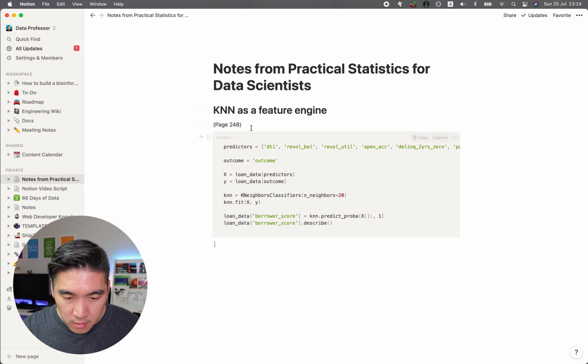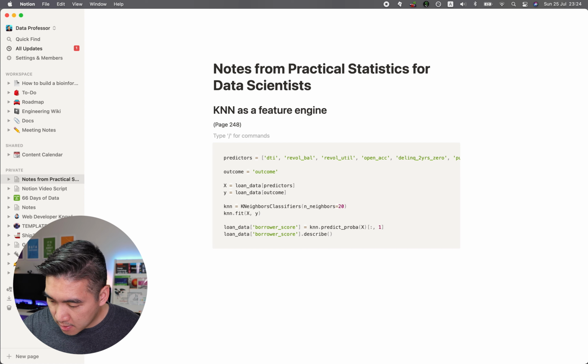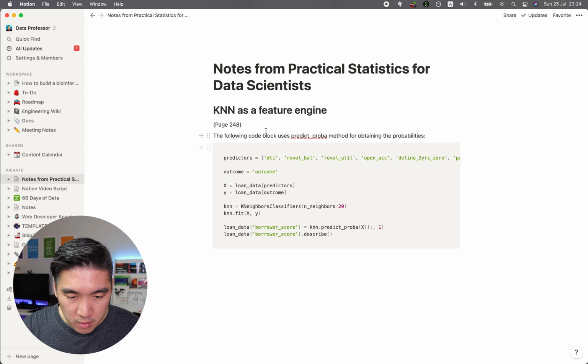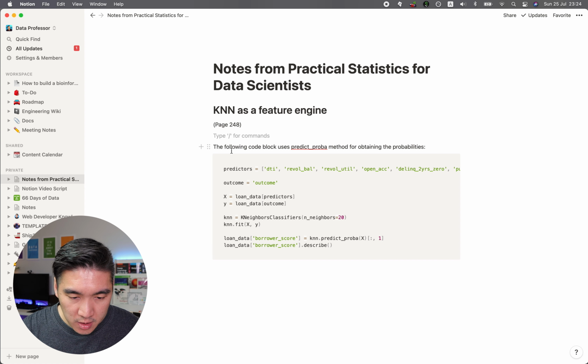So this is the code block, and I'll write some description. All right, there you go. I've written some description here.